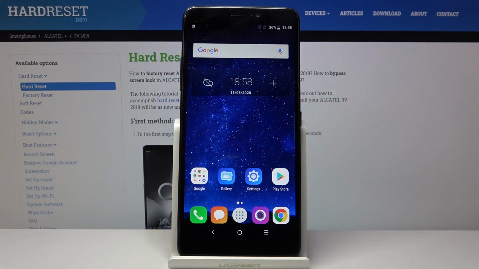Here I have ALCATEL 3V, and today I'm going to show you how to clear browsing data on this device.